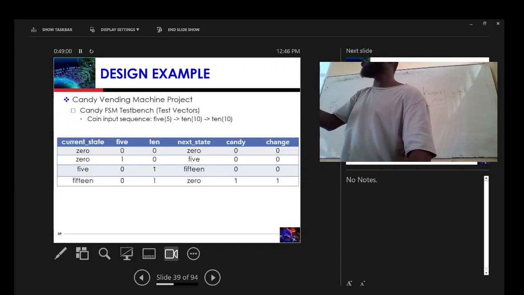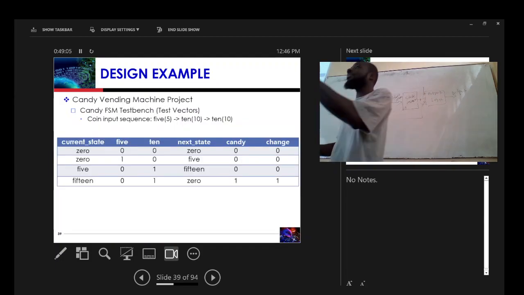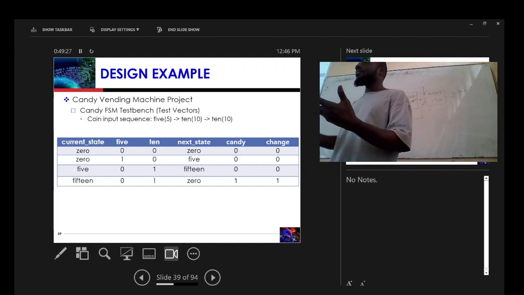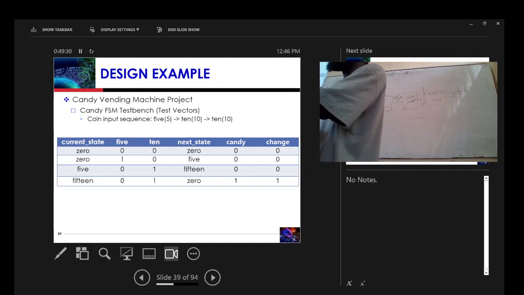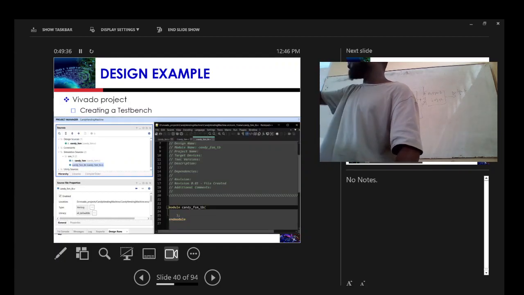But first of all, you must design a test bench to see whether your state machine is working. So for my test bench, I can only input my 5 and 10. Those are the inputs I have access to, the inputs I can give my state machine. So I go through all those steps to create my test bench.